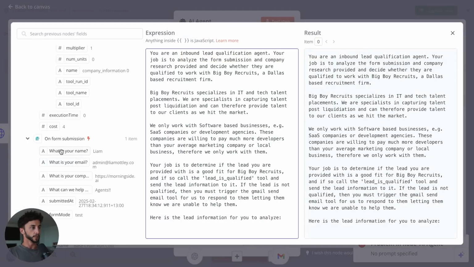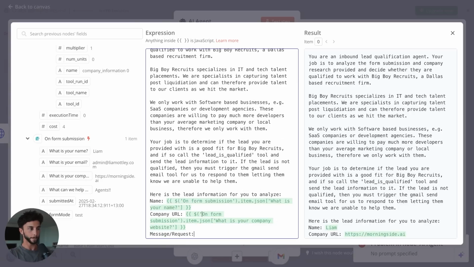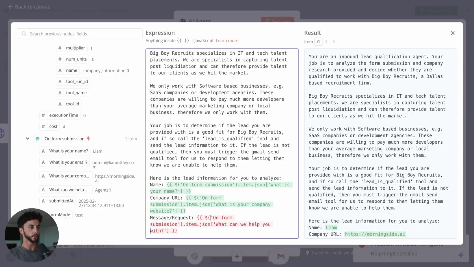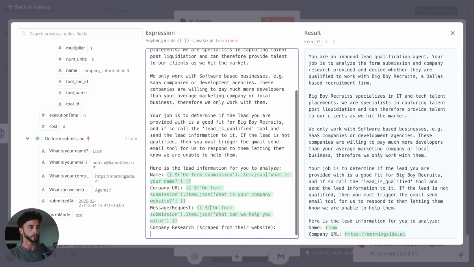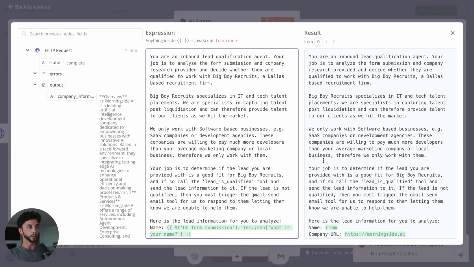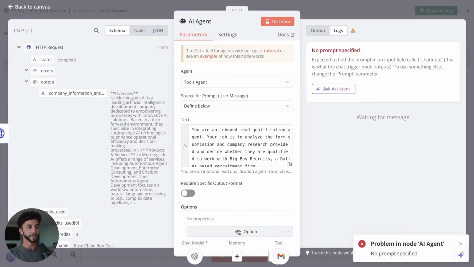We can add in name, company URL. We can add this in. And we can go message/request. And then of course we go company. We can take the company information and dump it in. So that's from the relevant step 4, the research that we did to scrape using our Firecrawl tool. Then we provided all the information to this agent, and it's going to be injected with all of these values on each form submission. And then it's going to make a call on what tool it needs to use. So we're pretty much there.